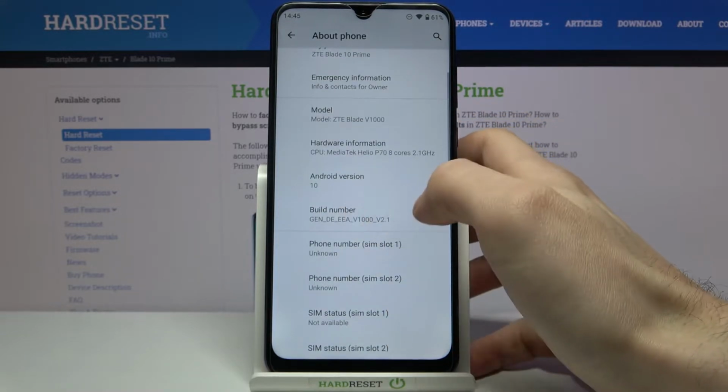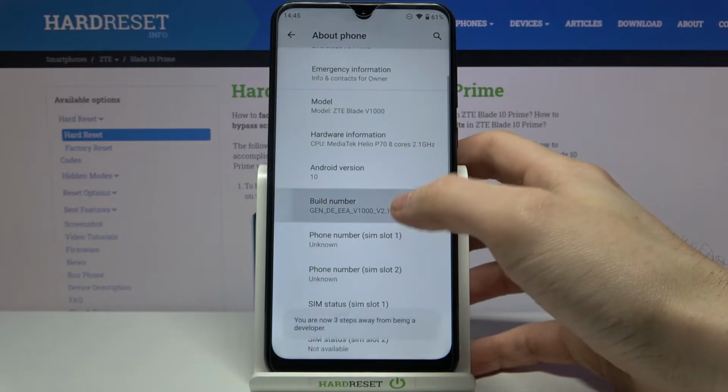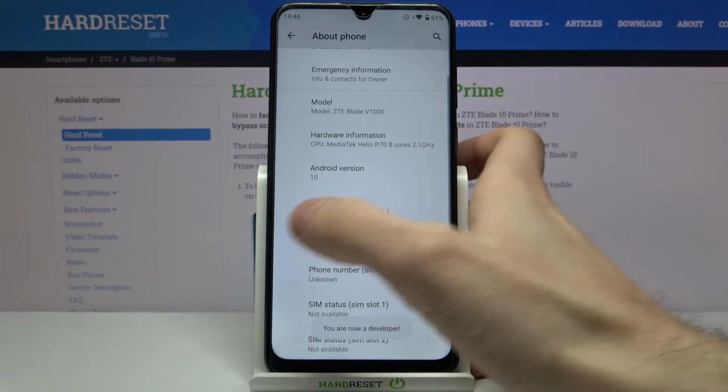Here you have to find the line build number and tap on it with your finger several times until you get the message you are now developer.